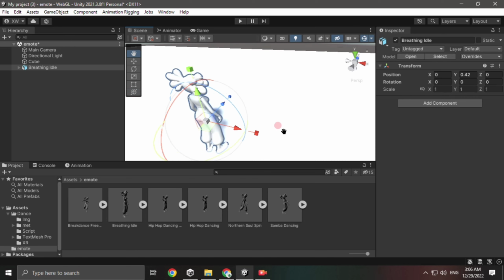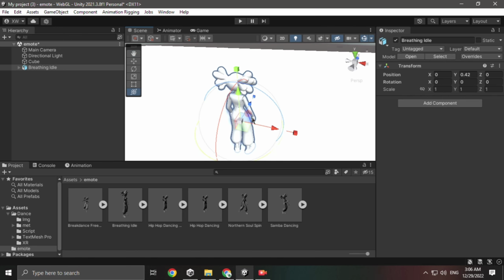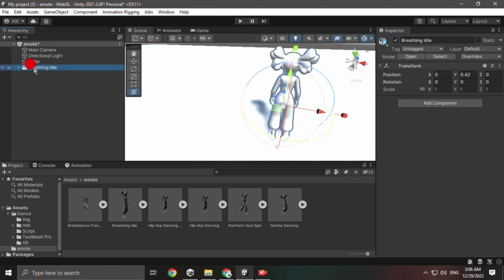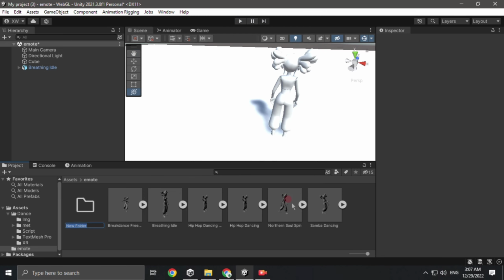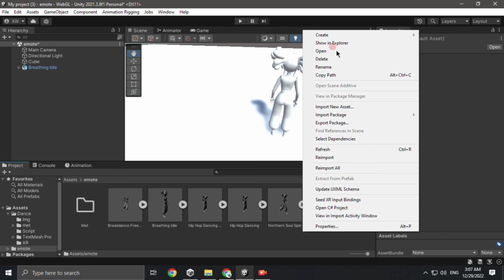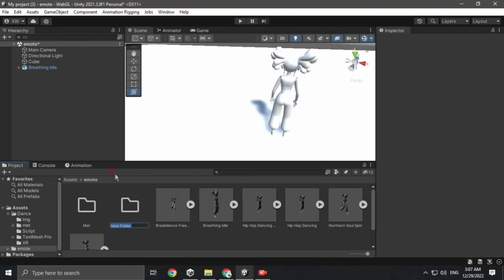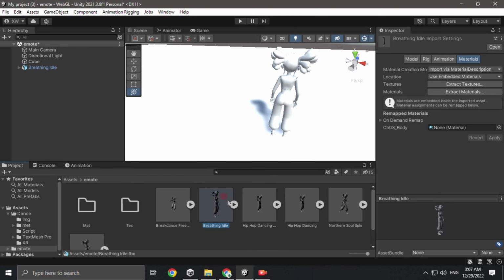If I see that my animation has no textures, at first I have to click here, there is the idle animation, and then here in the emote folder, I have to create two folders. First one is for materials and second one for textures. I have to create two folders here, so textures, and then click the breathing idle animation, and here you have two options like textures and materials.